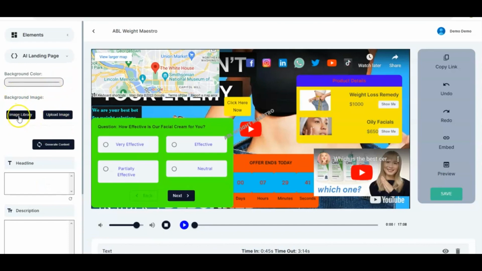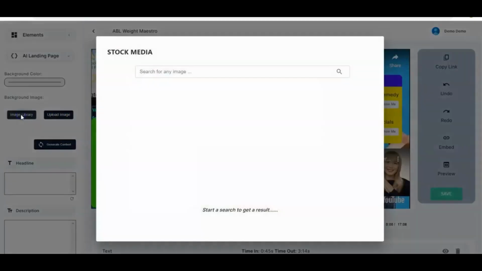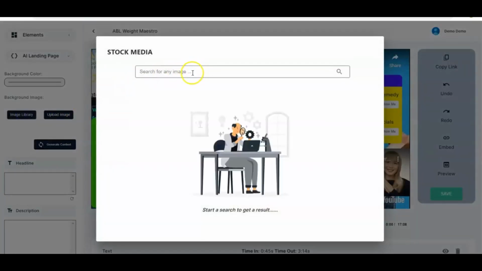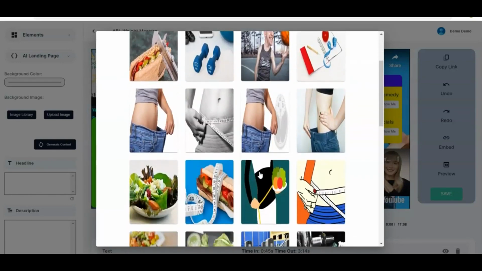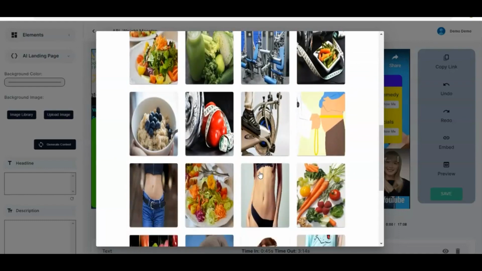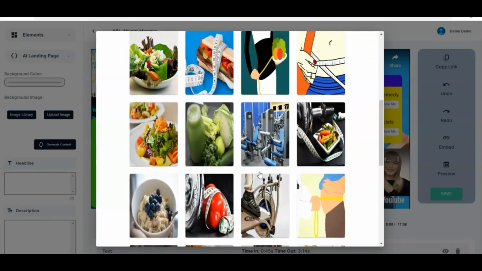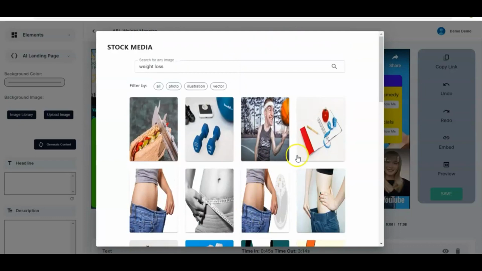So now looking at this, we have the background image. You can pick any background image that we have in our image library, or you upload any image you have in your computer. So now let's see the image library. Right here, you just search for your image. Let's see. Then you click on search, and you're going to see a number of images popping up for you. All you have to do is select any of these images and make use of it as your background image.